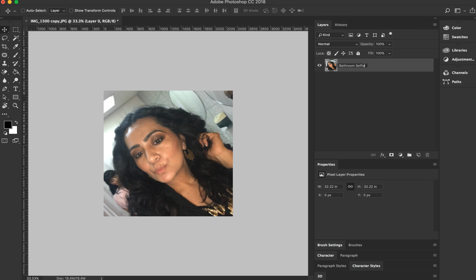Because you know what? I was in the bathroom when I was taking the selfie. My sister's right here in the background. She did my makeup. She's a cosmetologist and I really like how I look in this picture, so we're going to use it.